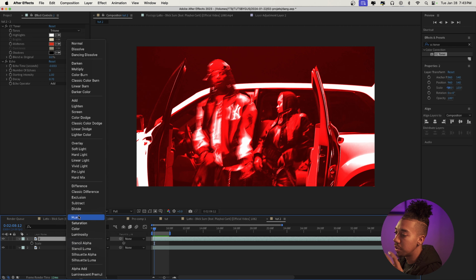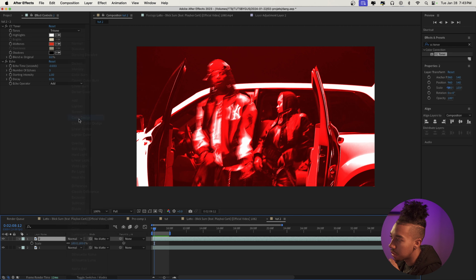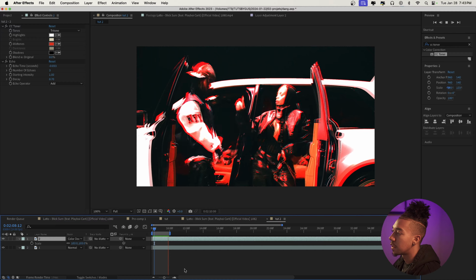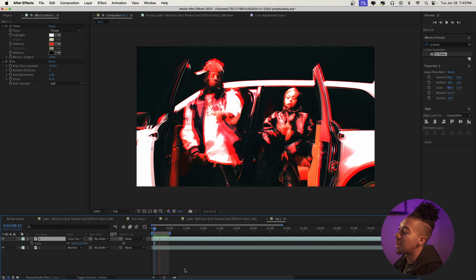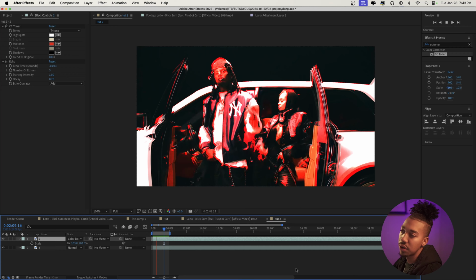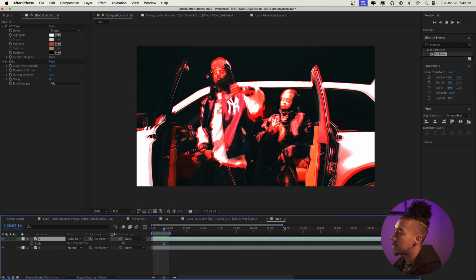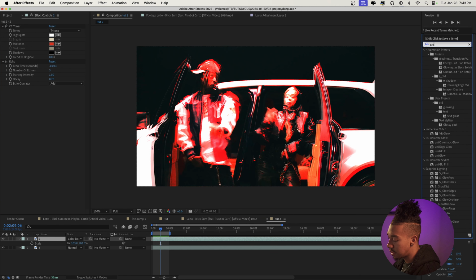Now we're going to change the blending mode to something like color dodge. So now we're going to have this. As you can see for now, it is definitely not the result we want or need. We're going to add some glow as well.